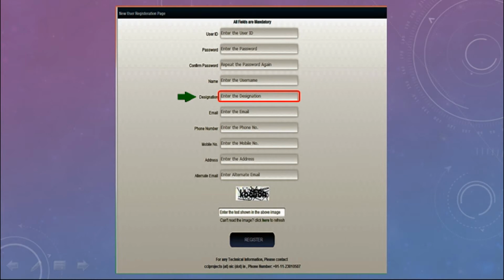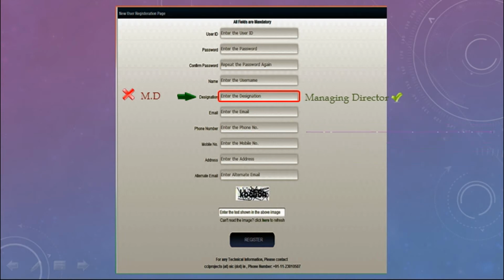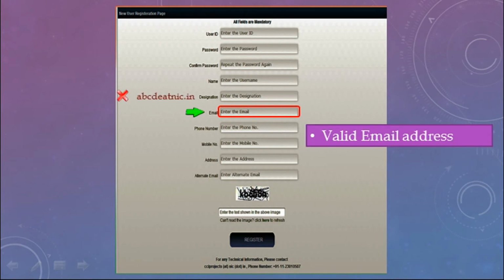The next field is the designation. The user shouldn't provide the abbreviated form of the designation. For example, if the user has a designation as MD, he should write Managing Director instead of MD. The next field is the email field. The user should provide his primary email, to which all the notifications are sent by the system.